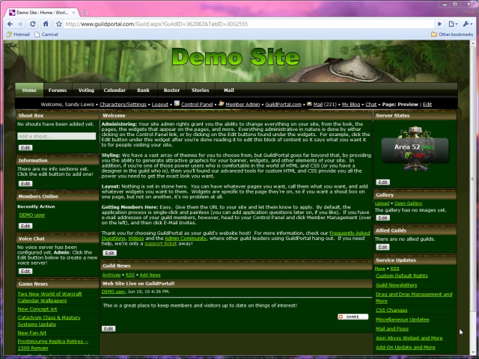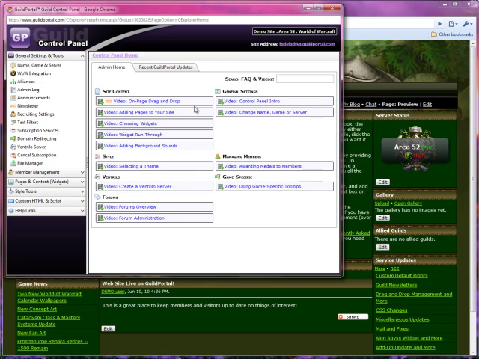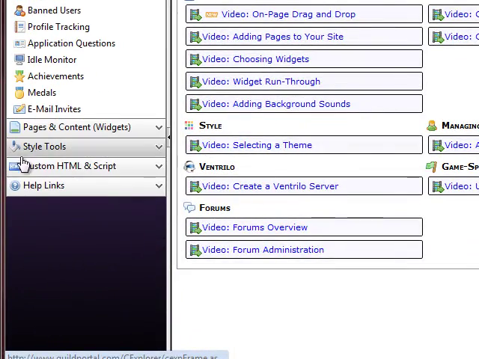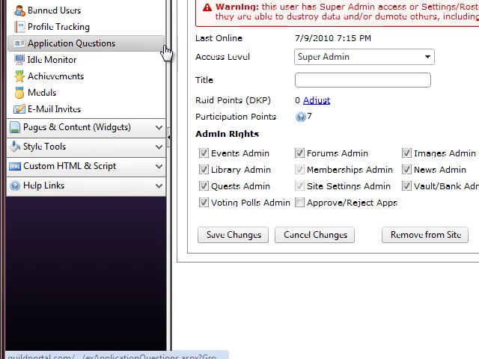Oh, it's going to be about rights and access levels. I'm going to show you guys all the different membership levels, what happens when you give somebody access. So I opened the control panel. I'm going to go down here to member management, and then go to all members. And now I'm going to click on my member of this site by clicking over here on edit.